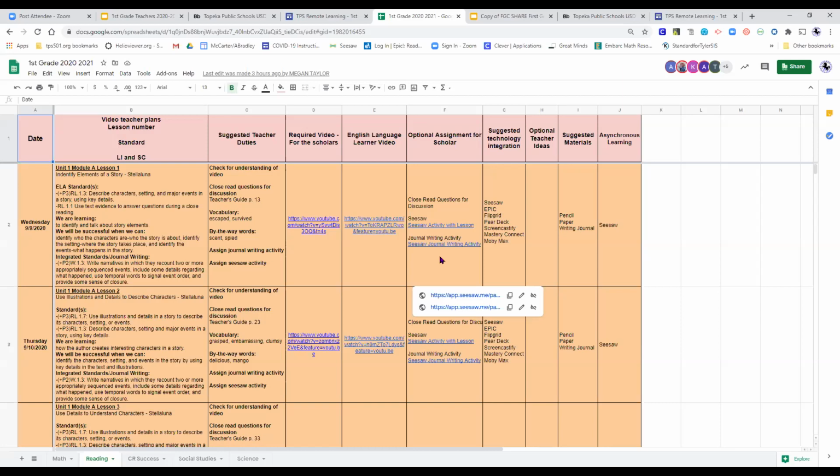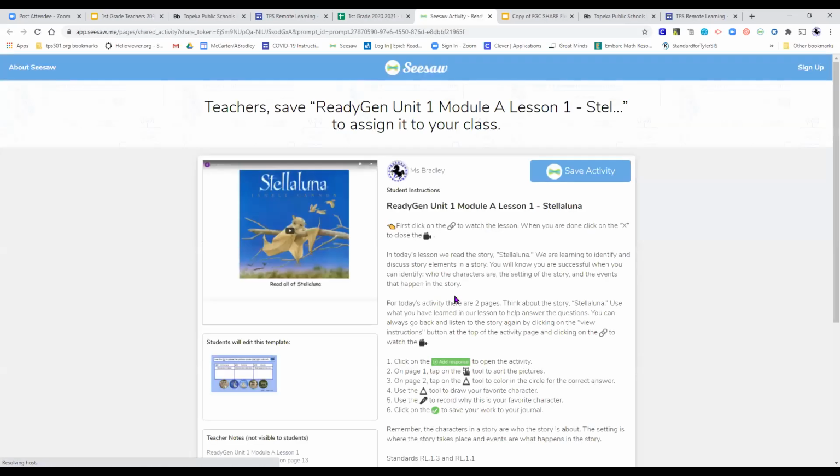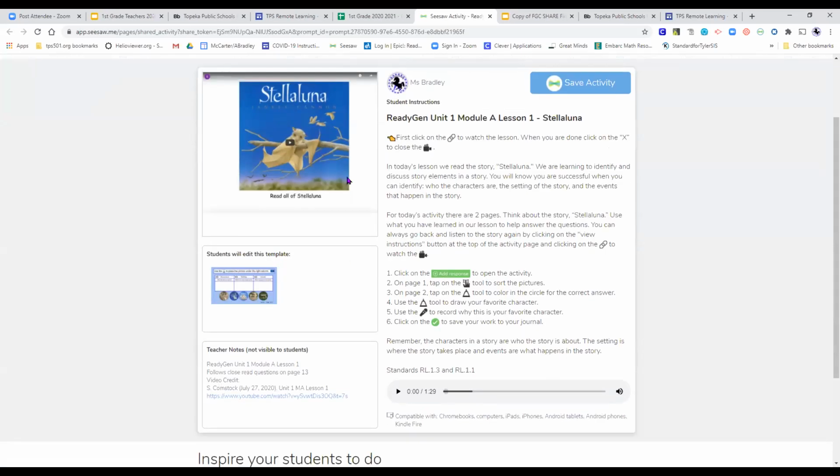So they're going to be fun for your kids. I'll give you an idea what these look like. If you click on them, it'll bring you to the activity. Like this is the first activity we have for ReadyGen. It repeats what their learning intentions are, what their success criteria is. It gives them directions how to do it.